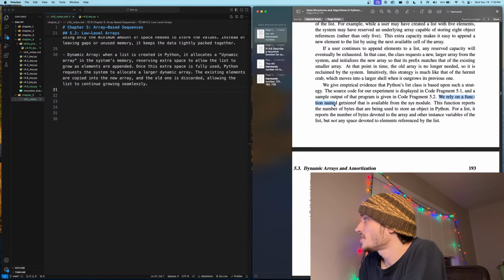We rely on a function named getsizeof that is available in the sys module. This function reports the number of bytes that are being used to store an object in Python. For a list, it reports the number of bytes devoted to the array and other instance variables of the list, but not any space devoted to elements referenced by the list.